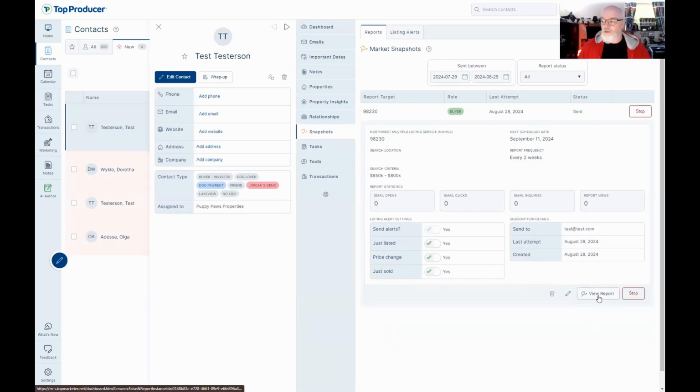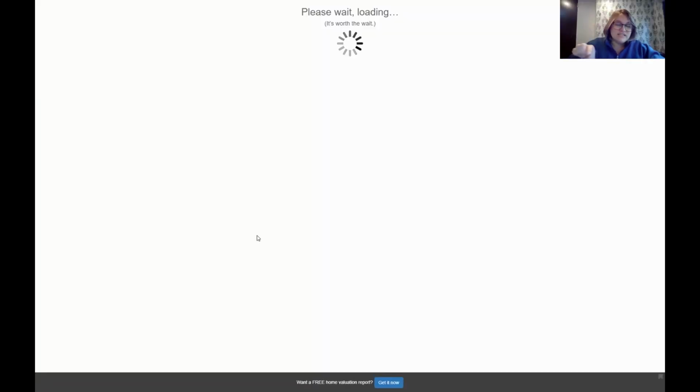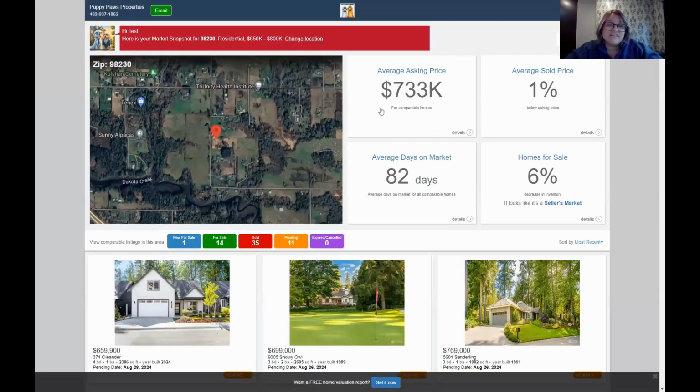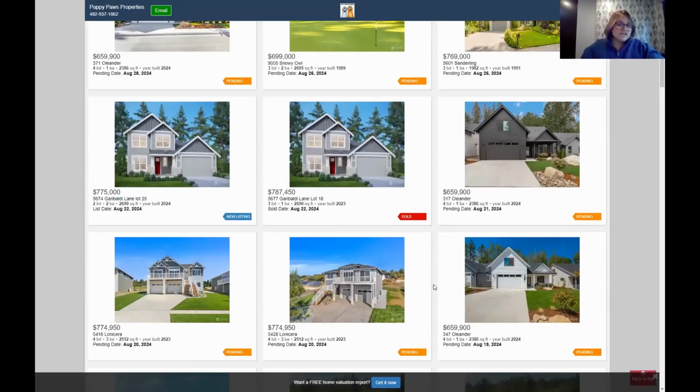Well, shall we just show them what it looks like instead? Absolutely. Once you've sent it, and as you also saw where Glenn was just showing you, it will also show you their activity. So you can see if your customers have been clicking on the market snapshot, if they've been viewing the reports. If they're looking at a home and they like it, you will get emailed right away saying that they like that property. So here is what the market snapshot report looks like. It shows you the average asking price, average sold, how many days on market and homes for sale. It shows you the map and all the homes, and it pulls it directly from the MLS, so you can check out all these photos.